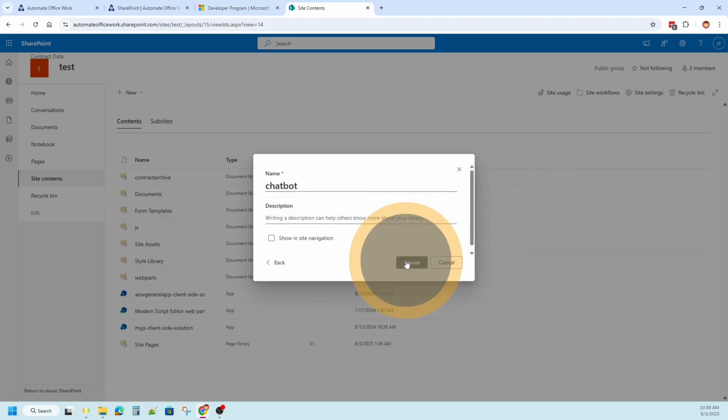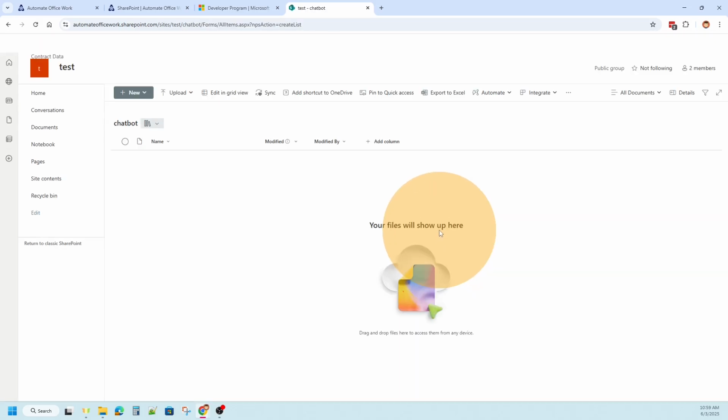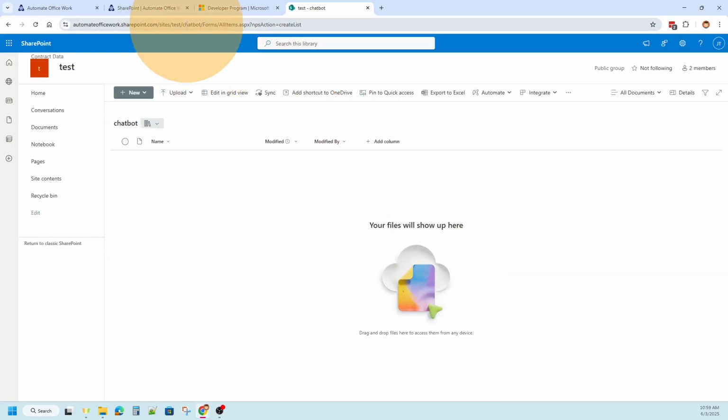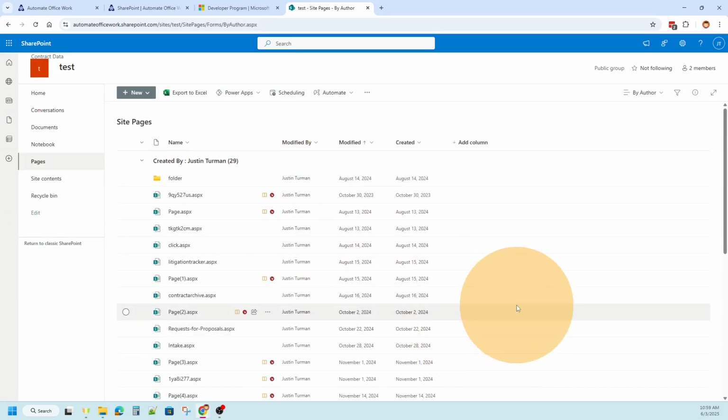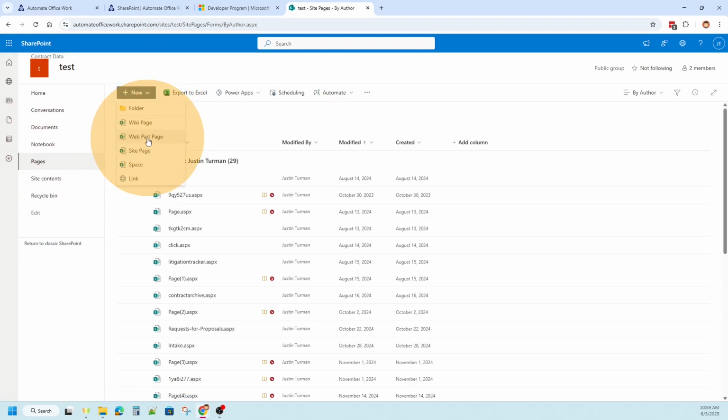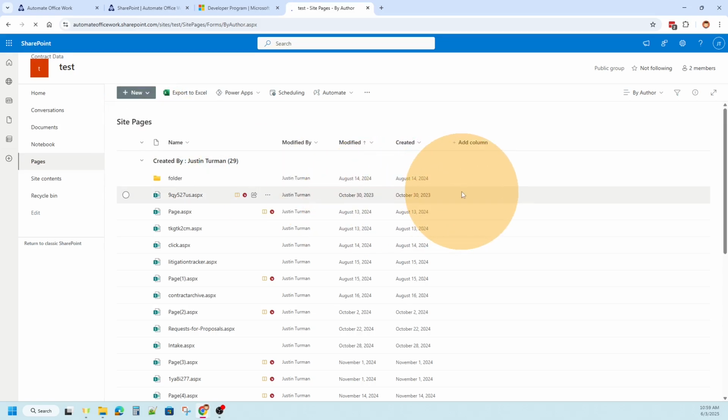I will not have it in my navigation. So this is essentially creating a subfolder in my URL. So it will be at sites/test/chatbot. So now I have a folder. Now I want to put a page in this folder for chatbot. So I'm going to come back to my Pages library, click on plus new, and I choose web part page.